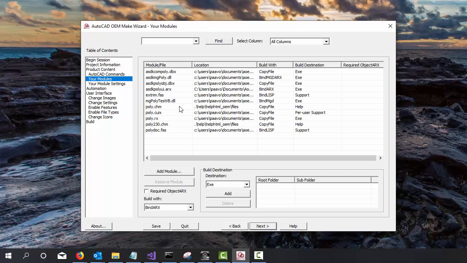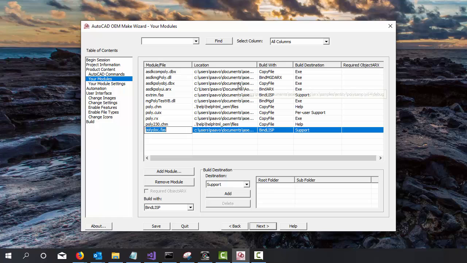In the Your Modules tab, you add your custom modules: ARXs, DBXs, managed DLLs, and Lisp files. Any other files that you want to add to the native content, help files, menu files, all kinds of support files and templates. Anything native that you want to replace with your own custom version. And if you have third-party modules, you need to add them in this tab as well to have them stamped and bound with your application.